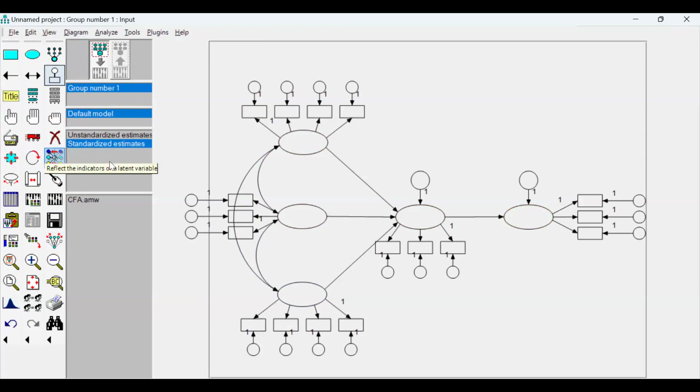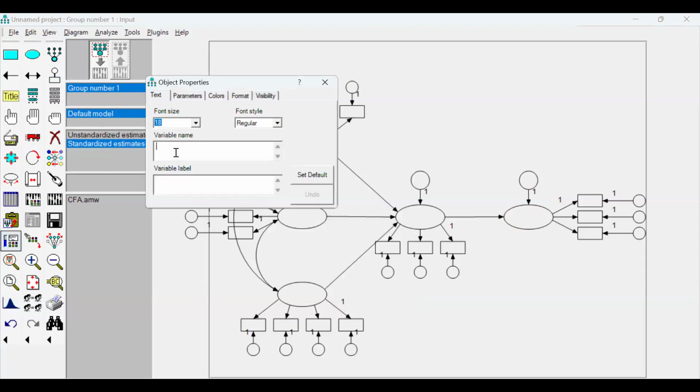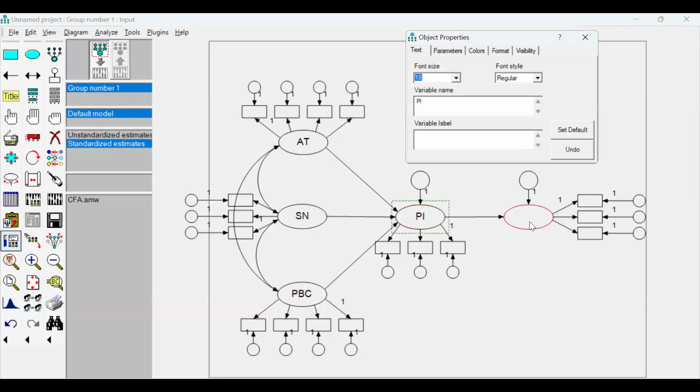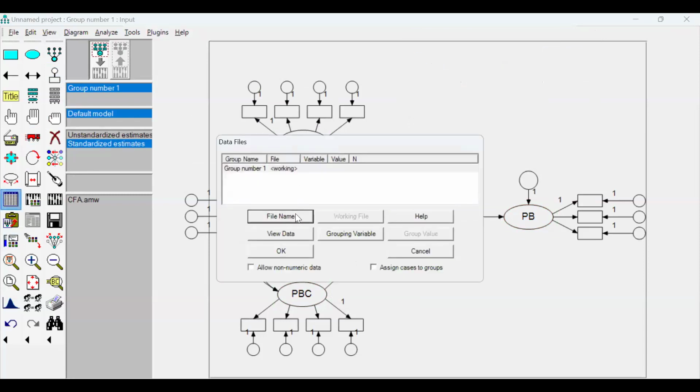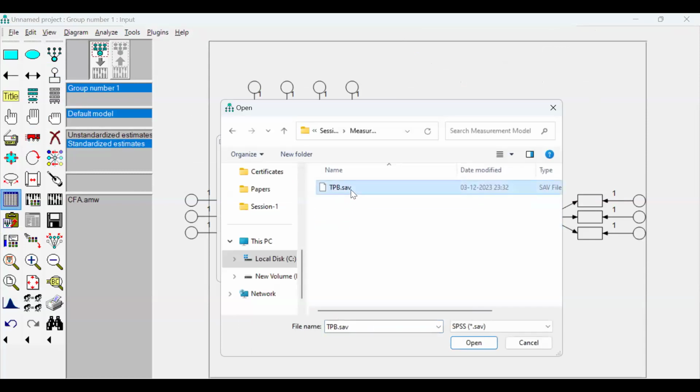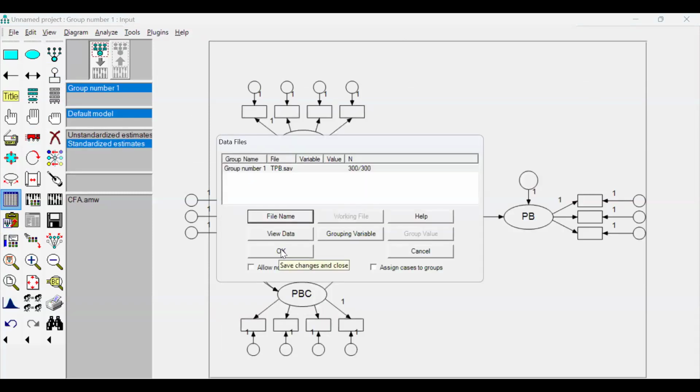So I am writing the name. The first component name is attitude. Second, subjective norm. Third, PBC and PI and PB, purchase behavior. Now select your data file. Select data file, file name, day 1, session, measurement model, TPB, 300, and then OK. Data file selected, and then list of variables.